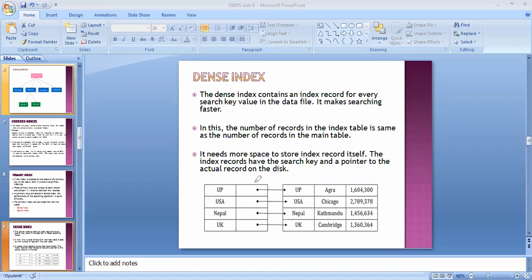The index record has the search key and a pointer to the actual record on the disk. इथे बघा, search key पण आहे ही and here is the pointer which holds the address of the actual record on the disk, but it needs more space. That's why, as we are maintaining here one-to-one and it's the same as the main table, it's named as a dense index. Okay.